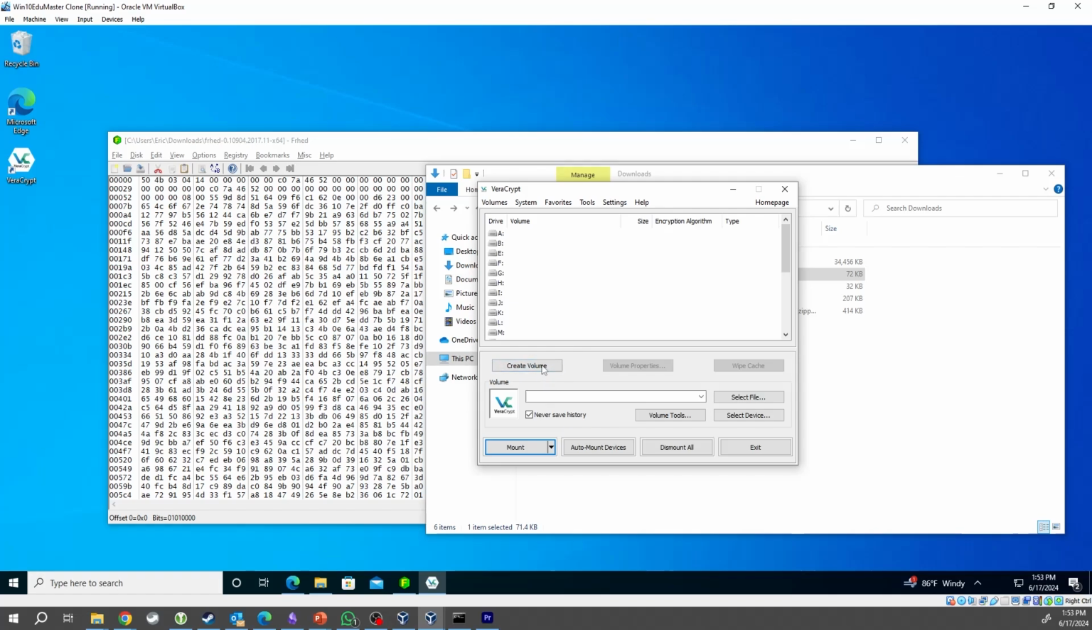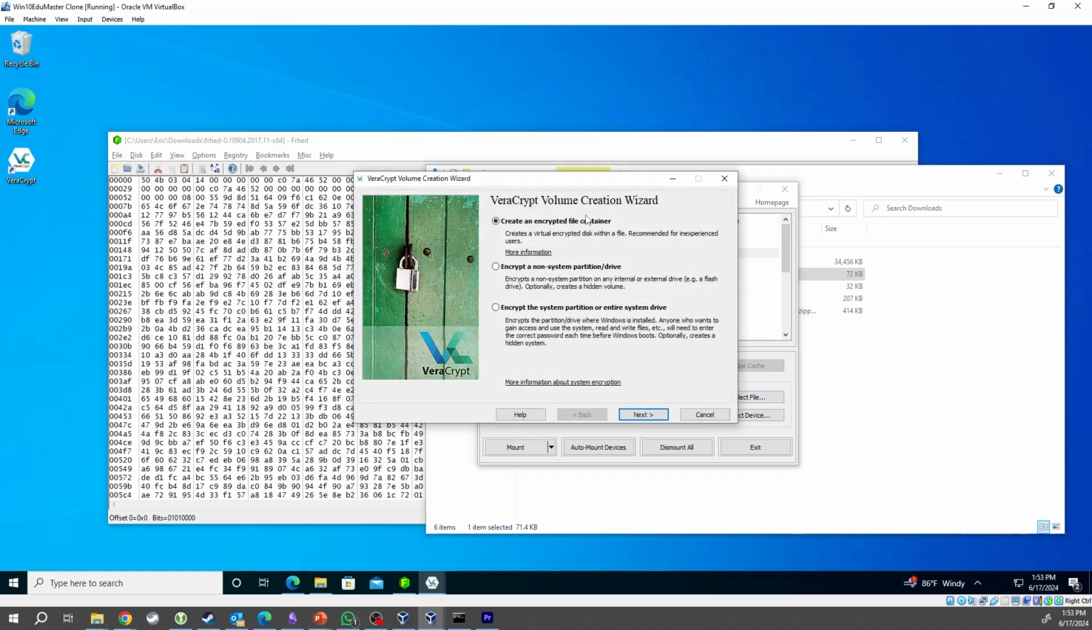So what you do is you basically create a file or create a container, mount it on one of these drives, and you can put data into it. So let's create a file. We're going to create an encrypted container. So create an encrypted file container.